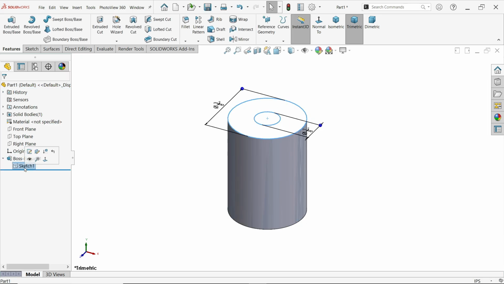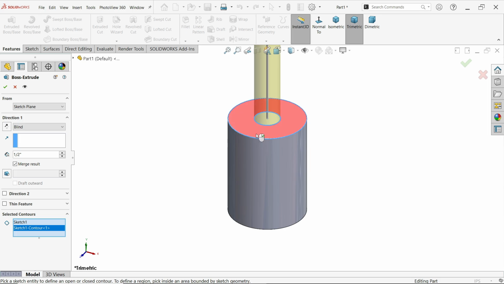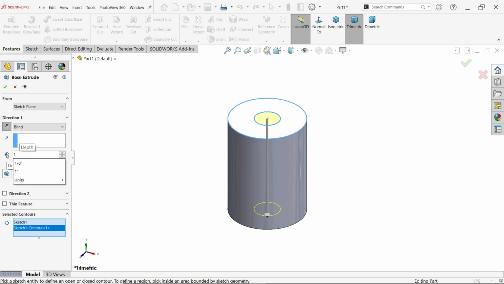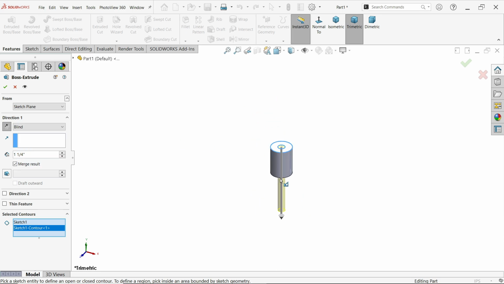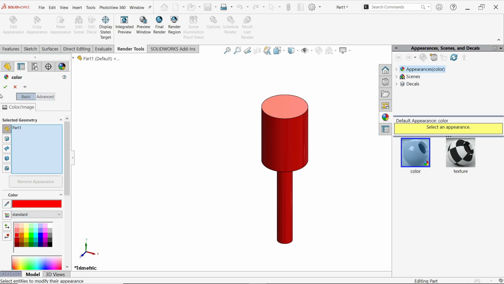Now again select this one, this is sketch, activate extruded boss base. This time again first I am going to go to selected contour, move cursor over the circle and select the inside circle. See, this is moving upper side, just change direction, reverse direction, and the length, press 1 space bar 1 by 4 inch. You will see the preview. Say OK. Now let's define this appearance red.